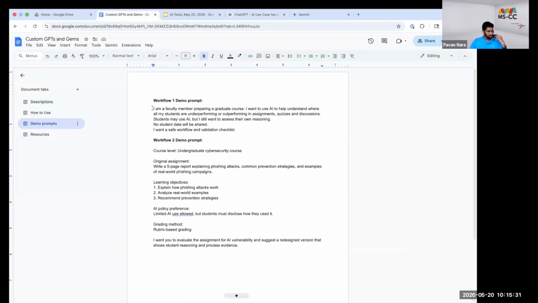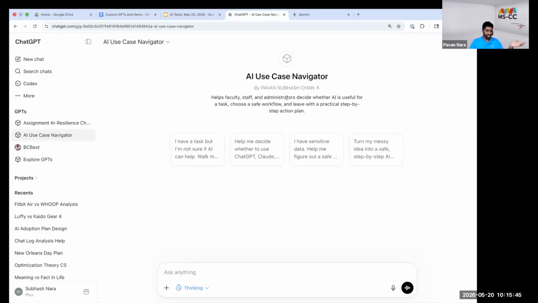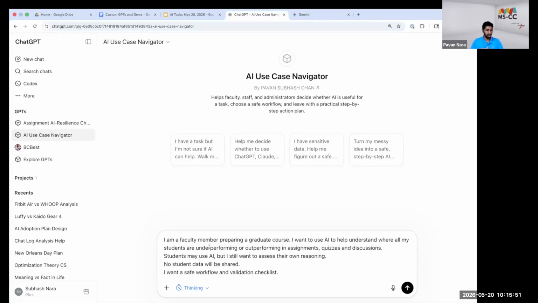I'm going to use a specific prompt which defines how a faculty member wants to improve an assignment and understand how students are taking in information and how they are going to use it. So this is the custom agent that we have defined, and I'm going to paste the prompt here. As I said, it is about a faculty member teaching a graduate course, and they want to use AI to understand how students are working on assignments, quizzes, and discussions, and improve them so that it is more about students grasping the material. So let's see what the custom agent has to say about this.